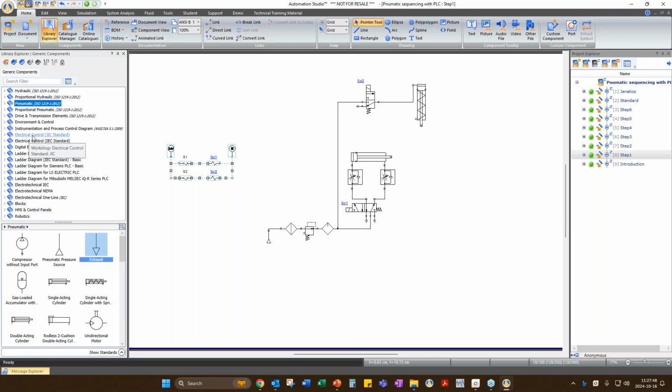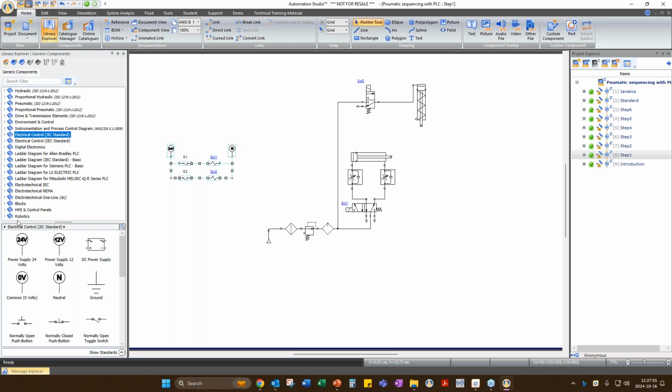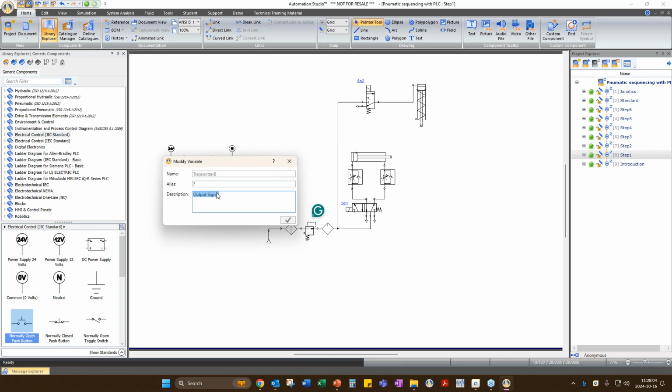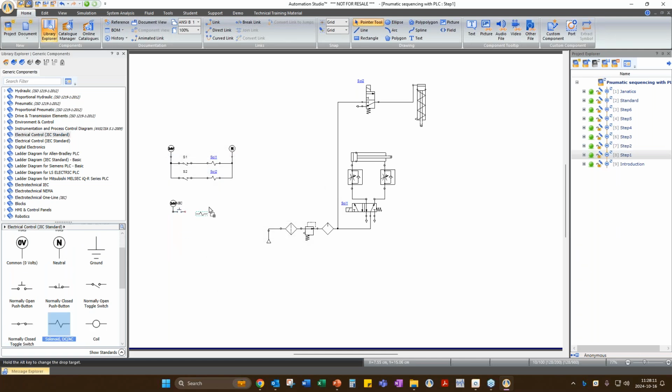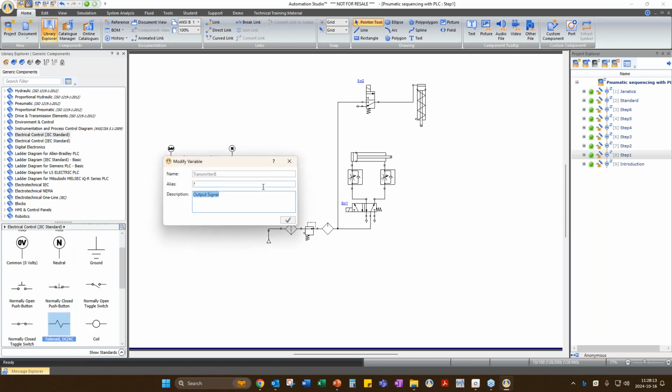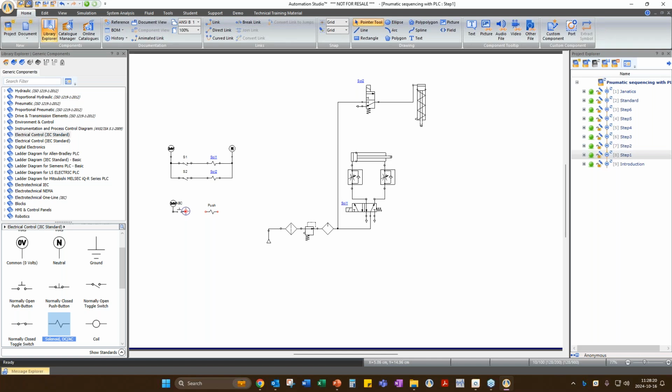You have to go to the electrical control, and there are basically two types, JIC standard and IEC standard. You can simply click on that. The most frequently used components you will find over here. Simply drag and drop and create your own circuit. Along with that, you can also create a solenoid over here, push, and join these things.